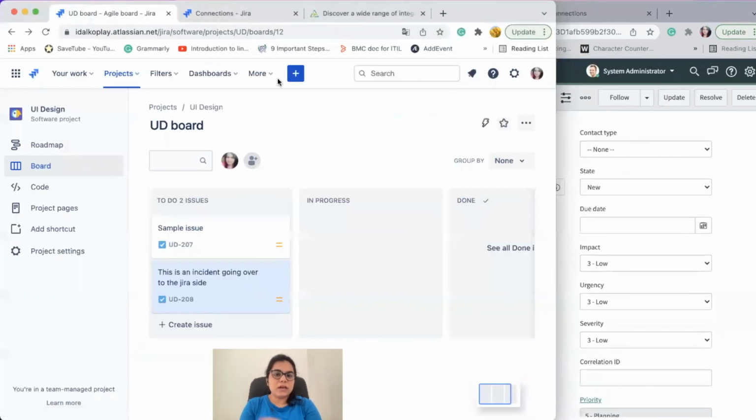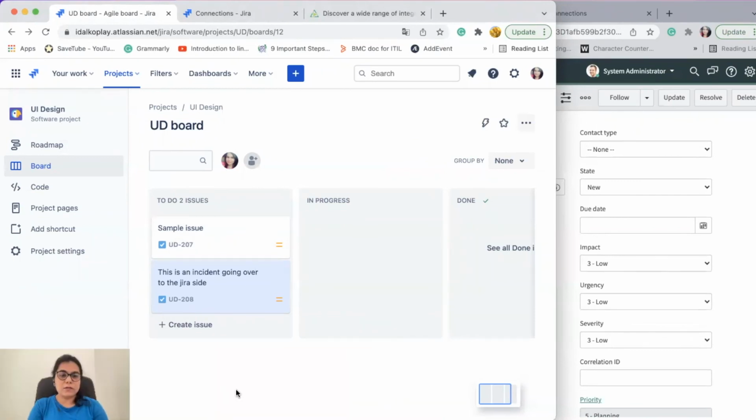Now, this was just a brief explanation of how Exilate would work for a Jira to ServiceNow sync. And it's very, very simple to configure and get started with. If you want advanced scripts, you can add those advanced scripts as well.